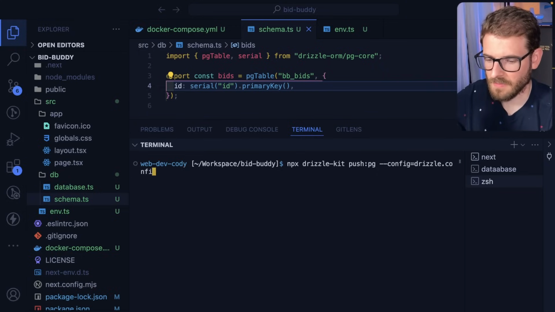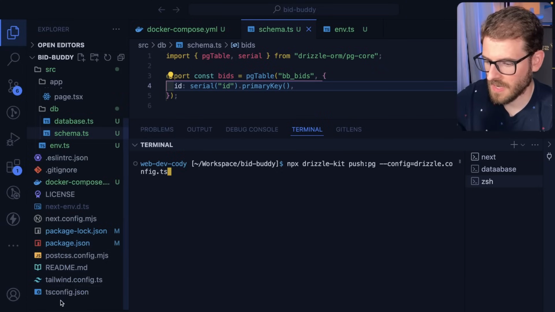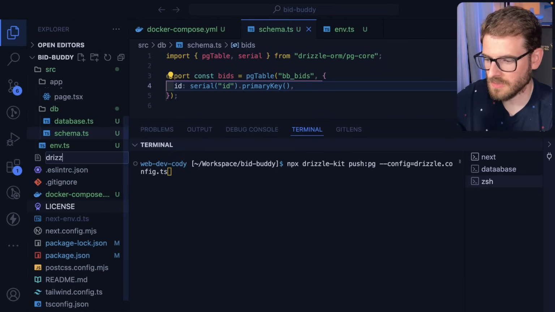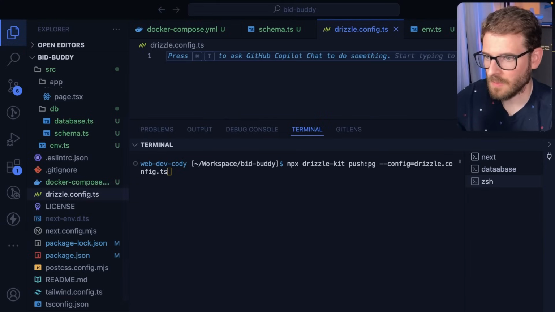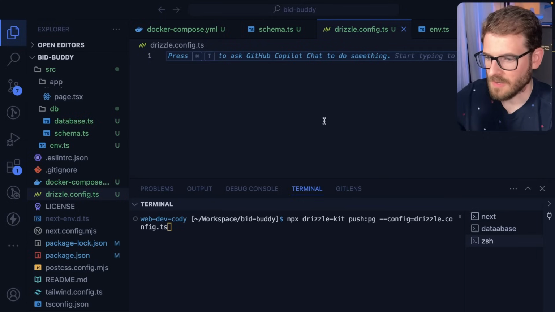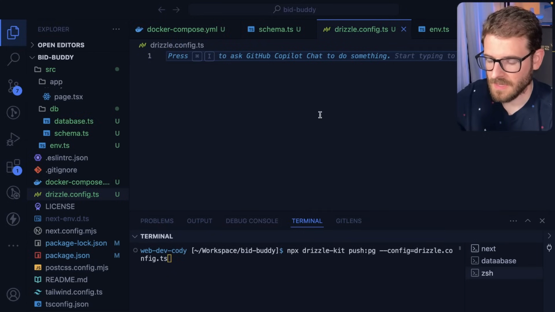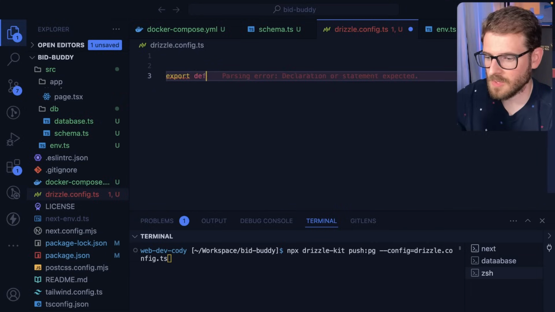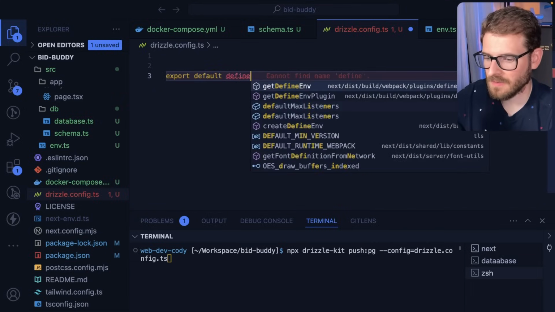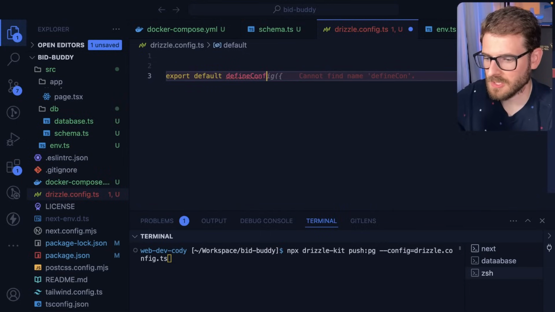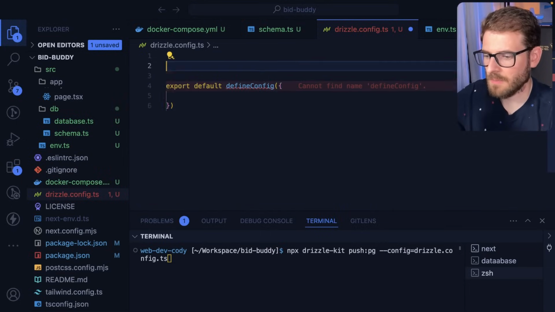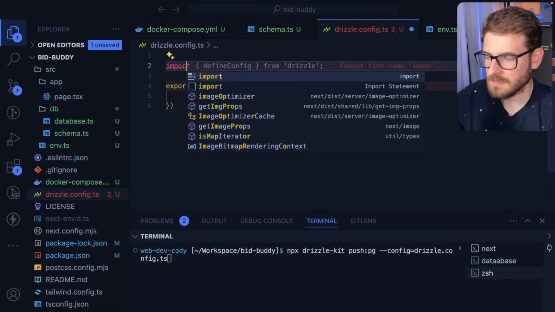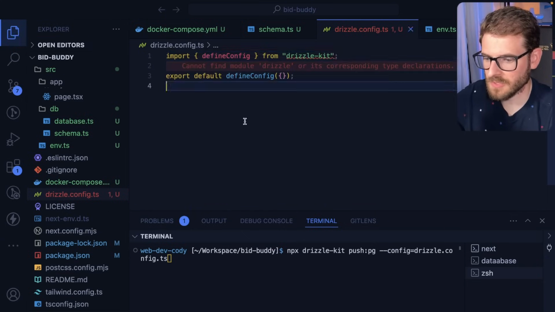We'll say drizzle.config.ts. Now we haven't created a Drizzle config file, so let's go ahead and make that, drizzle.config.ts, and define it over here. What the Drizzle config does is specify where your migration scripts will live and some various other things that Drizzle needs. I'm going to say export default defineConfig. I thought I saw it show up, but let's just do this. I'll import it up here because it didn't auto import for some reason. So I need to import that from Drizzle Kit.